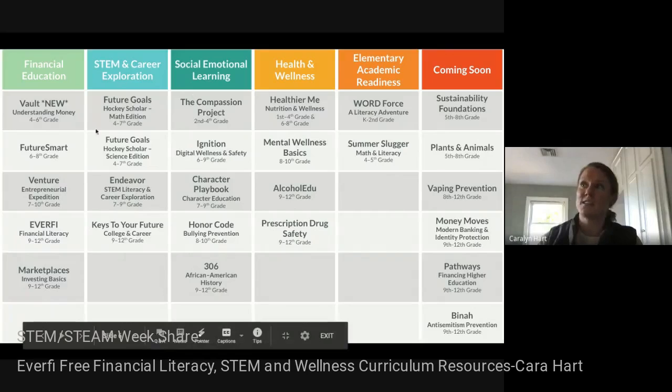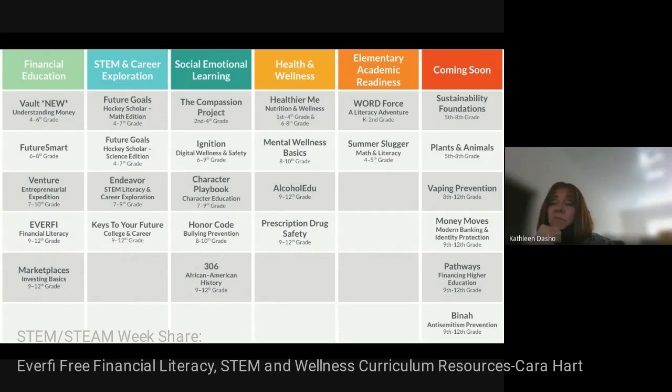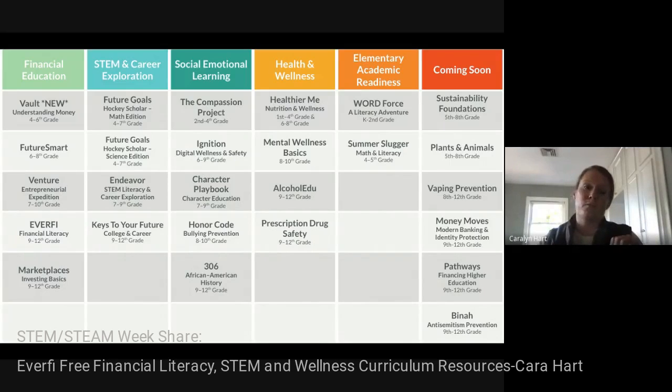Then if we look at the STEM and career exploration, so Future Goals, probably our next most popular after Future Smart, sponsored by the Boston Bruins. If you are doing a STEM week, we are doing a STEM week next week with the Boston Bruins. And if you want to tell your teachers this, it's not too late to register. For 5 days, for half an hour each day, we have members of the Boston Bruins organization, people like the ice technician, people who work in the arena, the coach, and potentially a player, all on different days, going over different STEM concepts related to Future Goals.